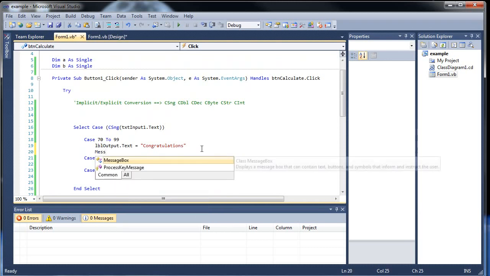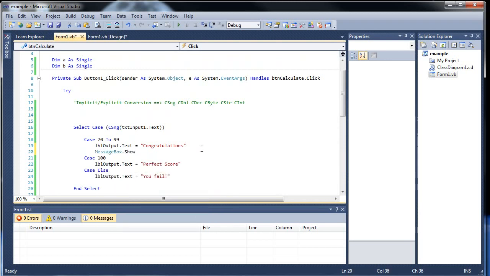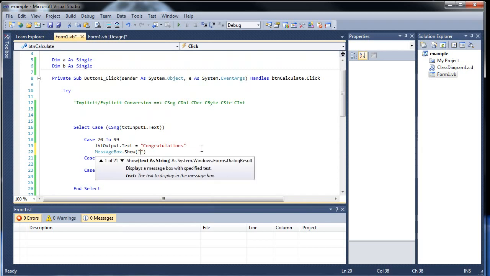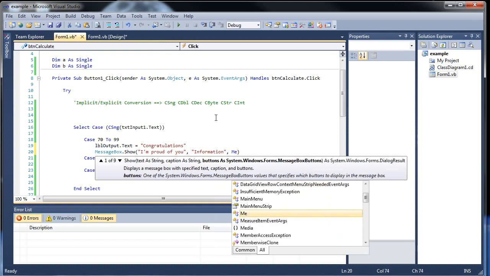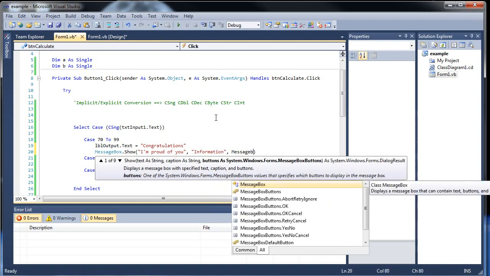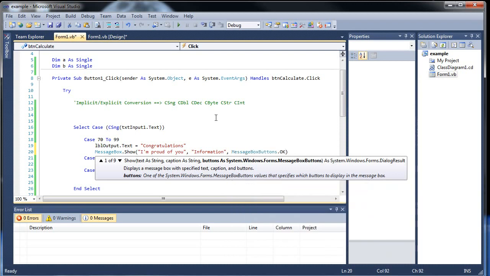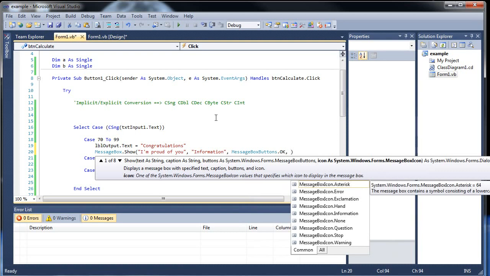So we can type in message box dot show, and then inside, the first set of information is the text we have pop up, and let's have it say I'm proud of you. And then the next information, that would go on the little window, we'll have it say information. Then the next thing we can have is the message box buttons. Let's go with just an OK. And now there's actually others you can throw in there. You can throw in icons as well, and this will actually affect the sound that comes out.